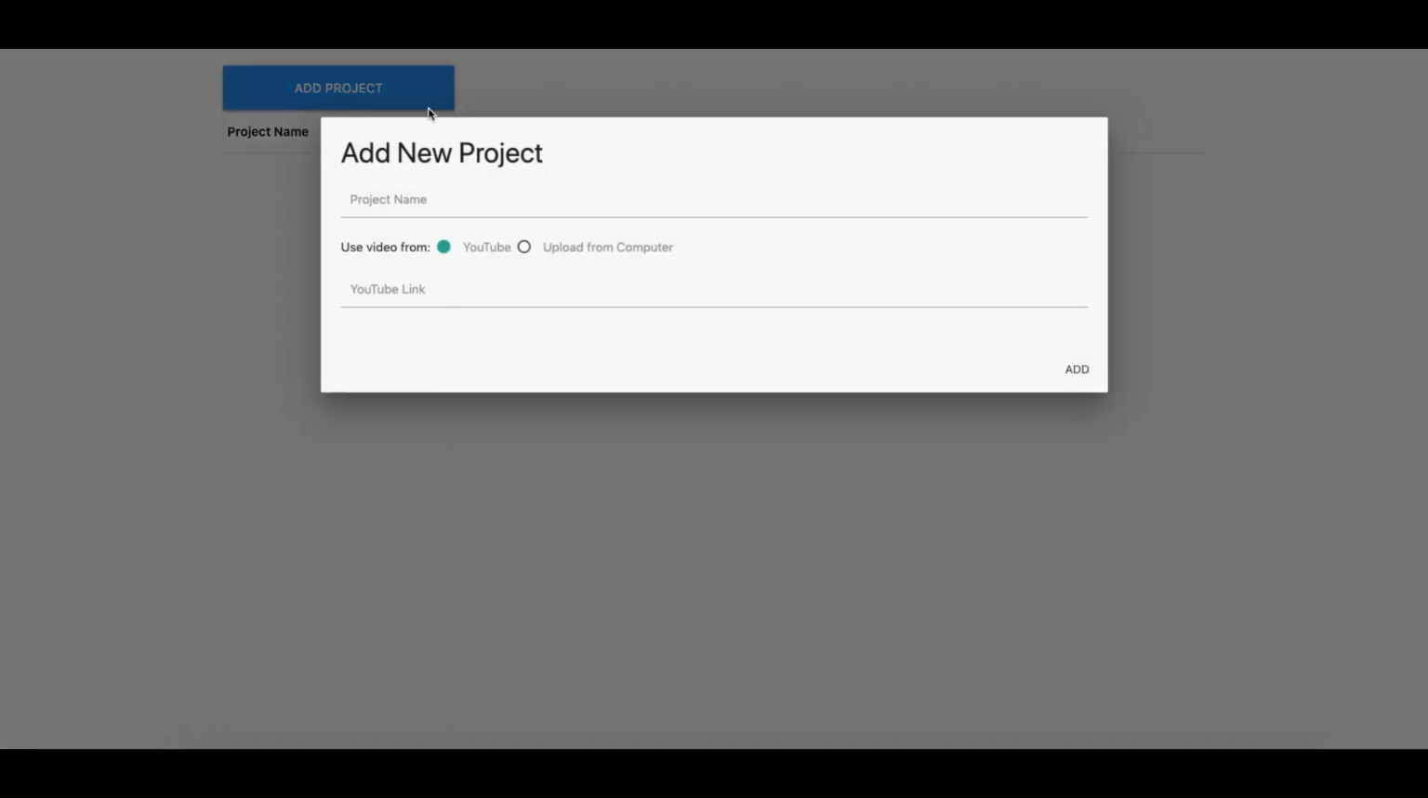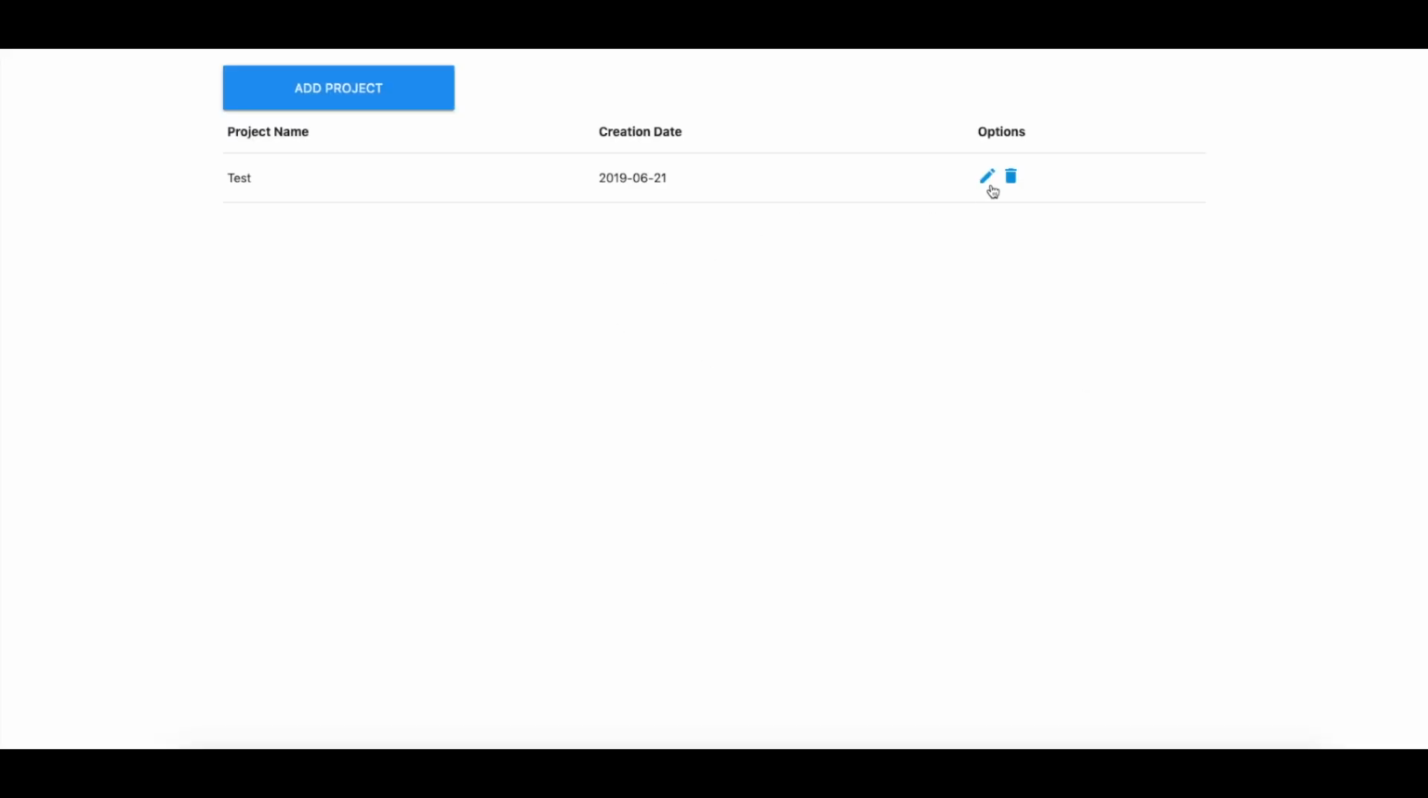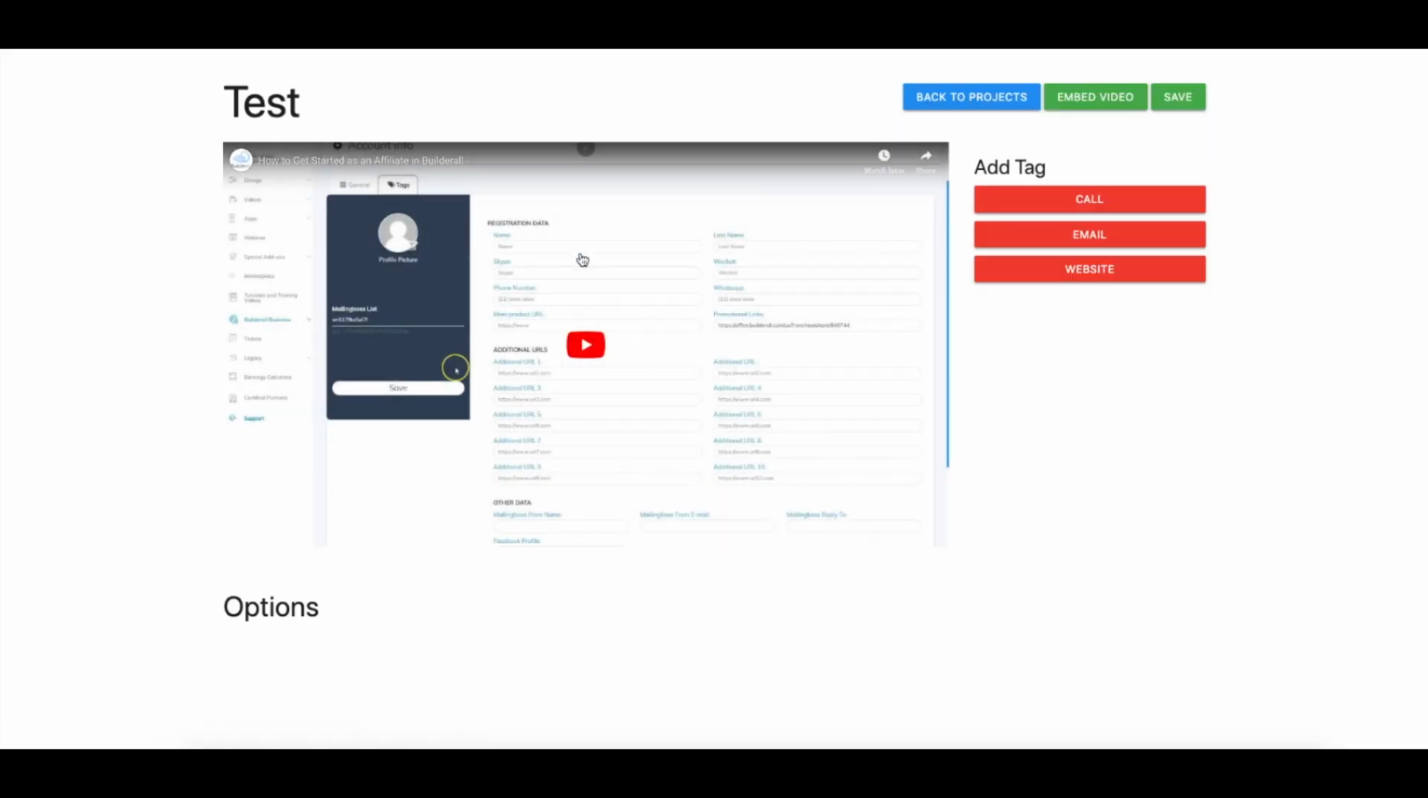So if I click add project, I'm just going to do a simple name, and I already have a YouTube link to use. You can also upload a video from your computer for this. I'll click add, and then I'll click the pencil to edit the tags. So here we can add three different types of tags. We have the call tag, email tag, and website tag.